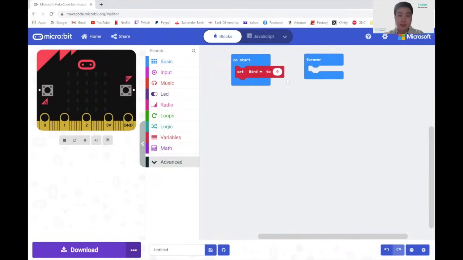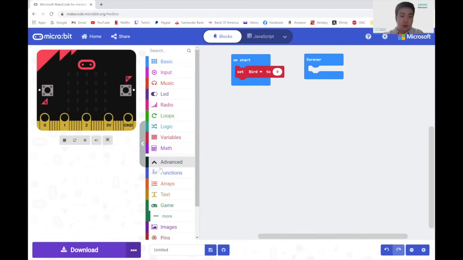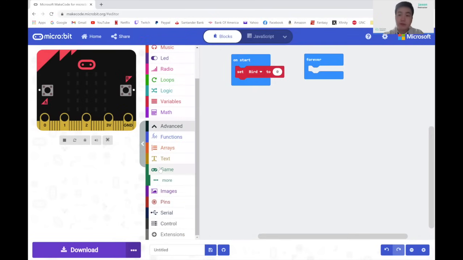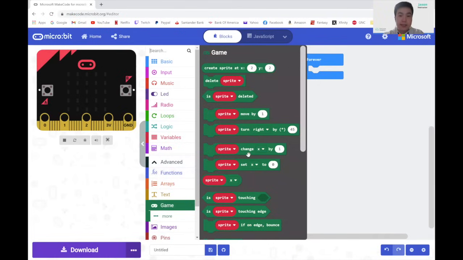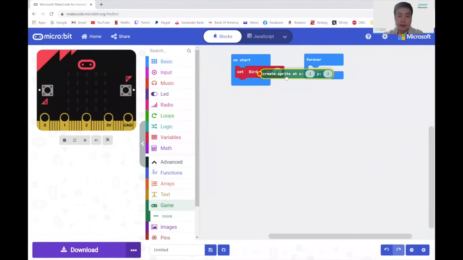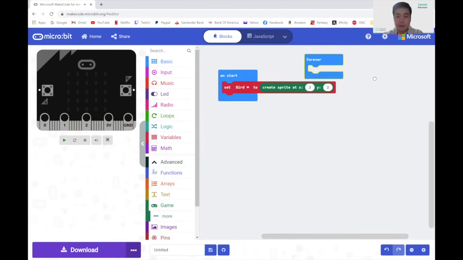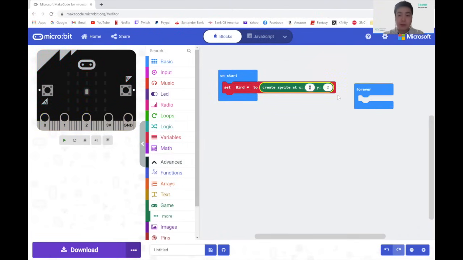Now, let's change the value here. To find the block we need, we go back to our taskbar and click on advanced. This will bring a lot more options for us. We're going to click on game. In game, we want to drag the create sprite at X and Y and drop it where the 0 used to be. And here I'm going to put an X of 0 and keep the Y at 2.